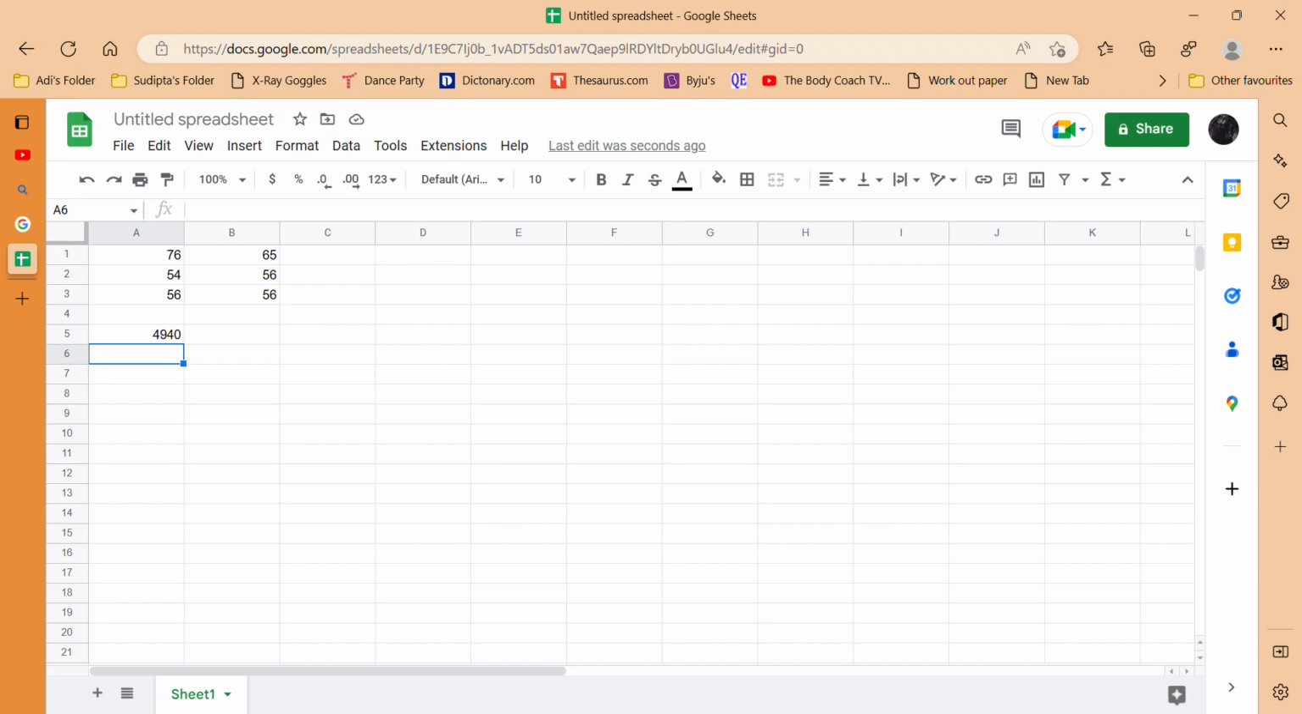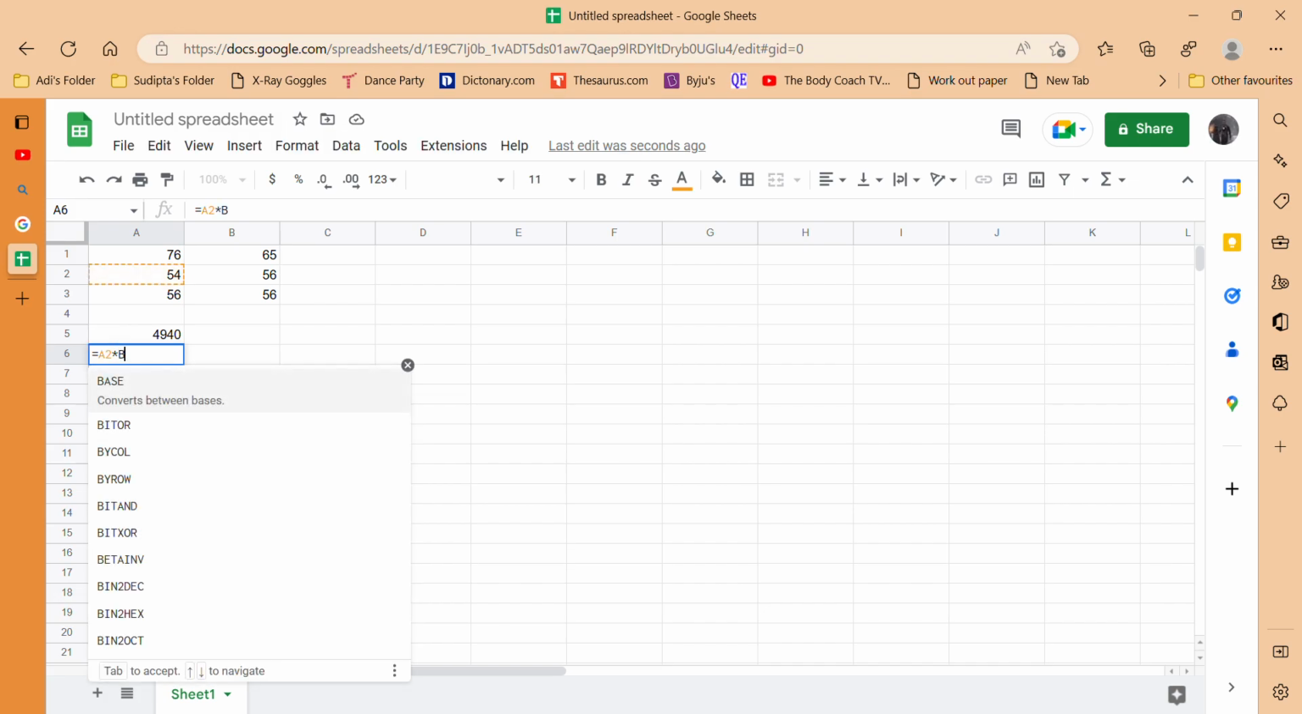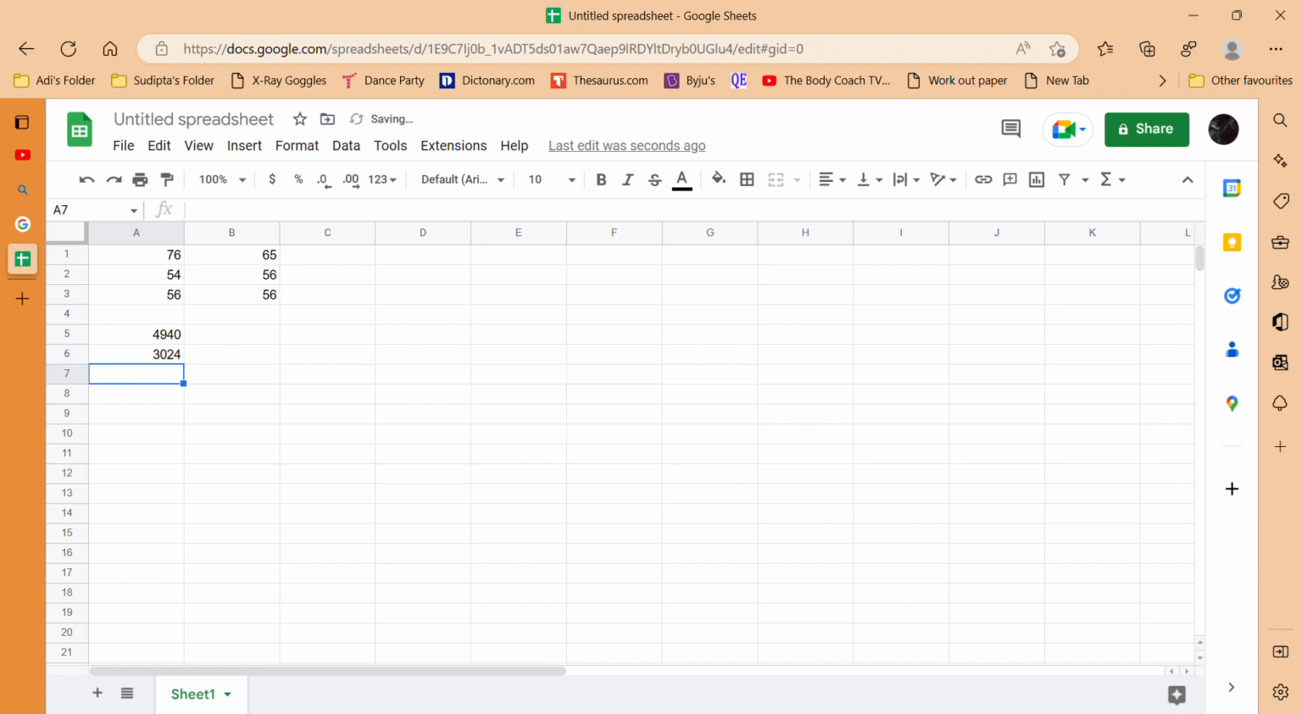So let's do the same for A2, B2, and A3 and B3. So do equals A2 times B2, and that's 30,024. Now let's do A3 and B3. A3 times B3 and enter, and that's 3,136.